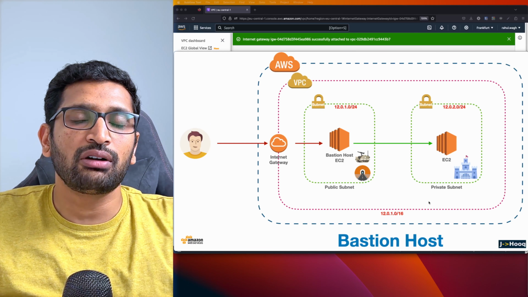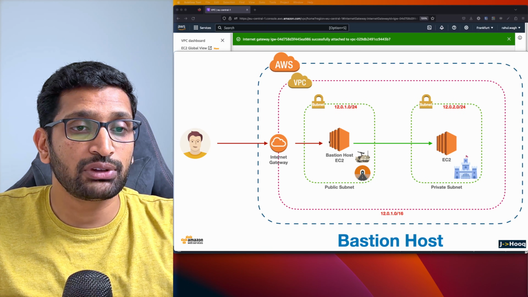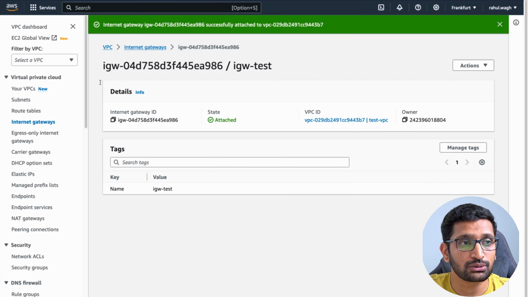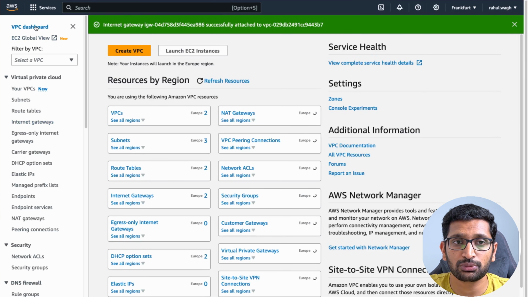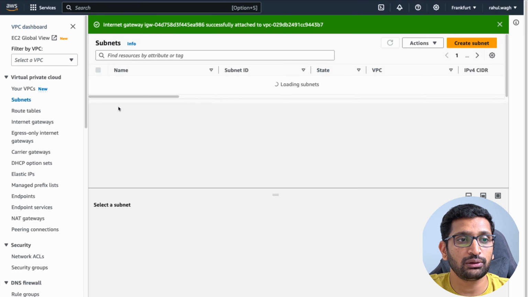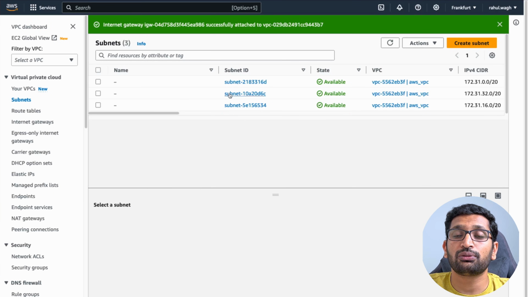Now after creating the internet gateway, the next item which we need to create from the diagram is our public subnet as well as our private subnet. These are the two elements which we are going to create. So again, go back to our AWS console, and you can click on this VPC dashboard over here, and here you will find an option for a subnet. Click on it. Here you will find some default subnets which have already been created by AWS for you, but we are not going to use those. We are just going to create two subnets. One is a public and one is a private subnet.